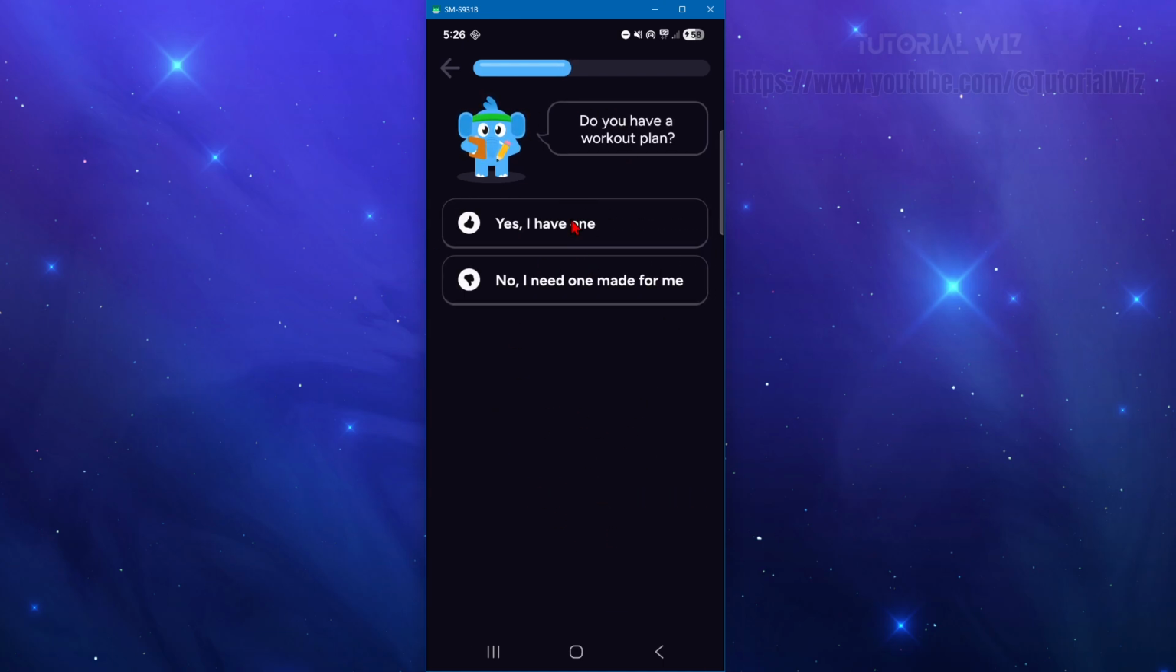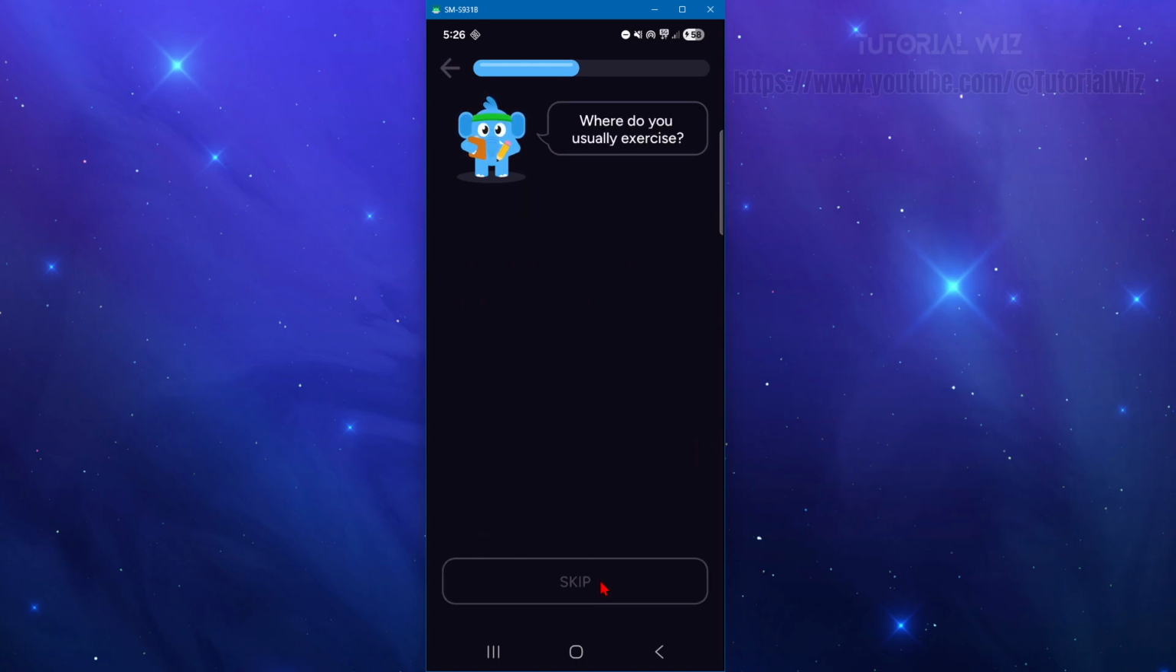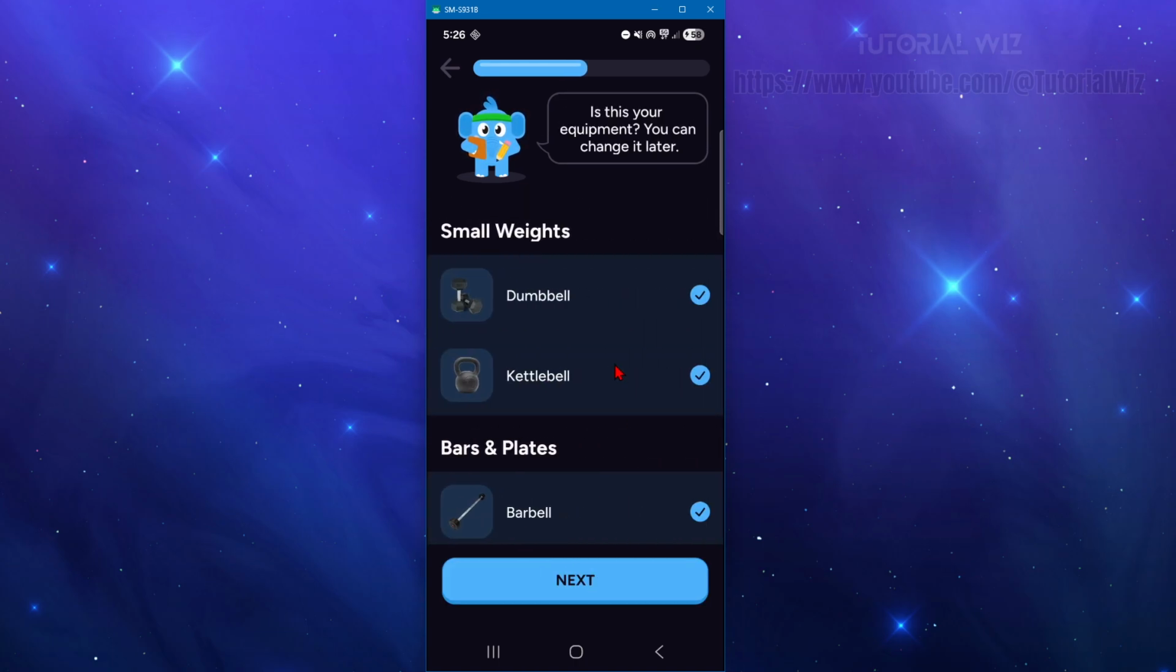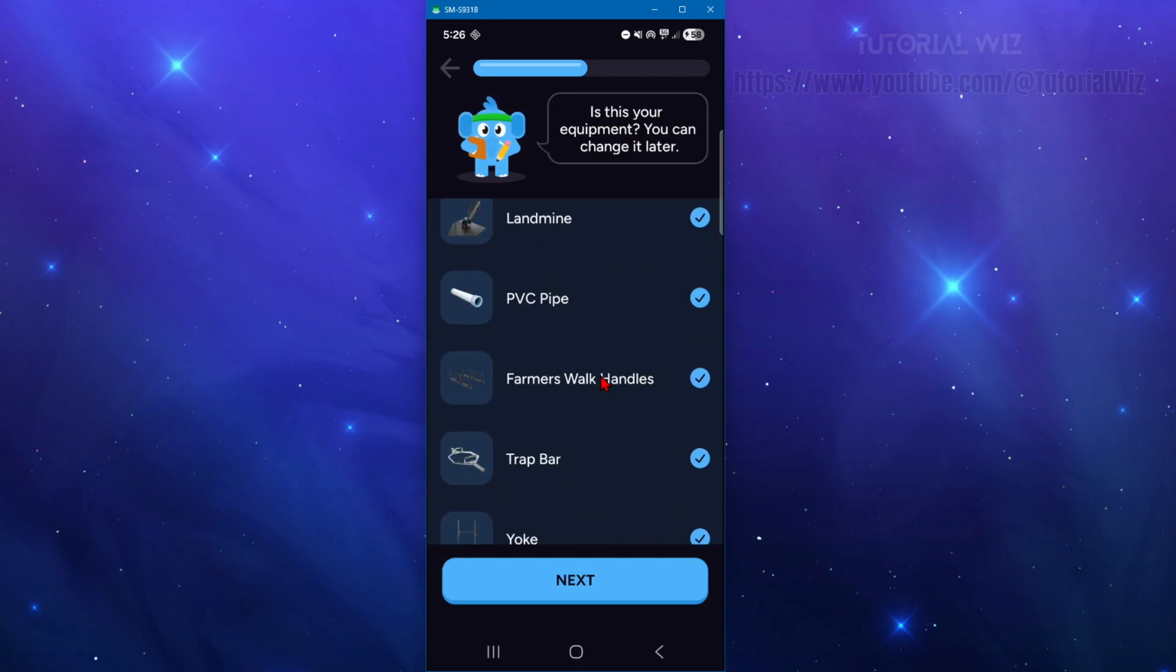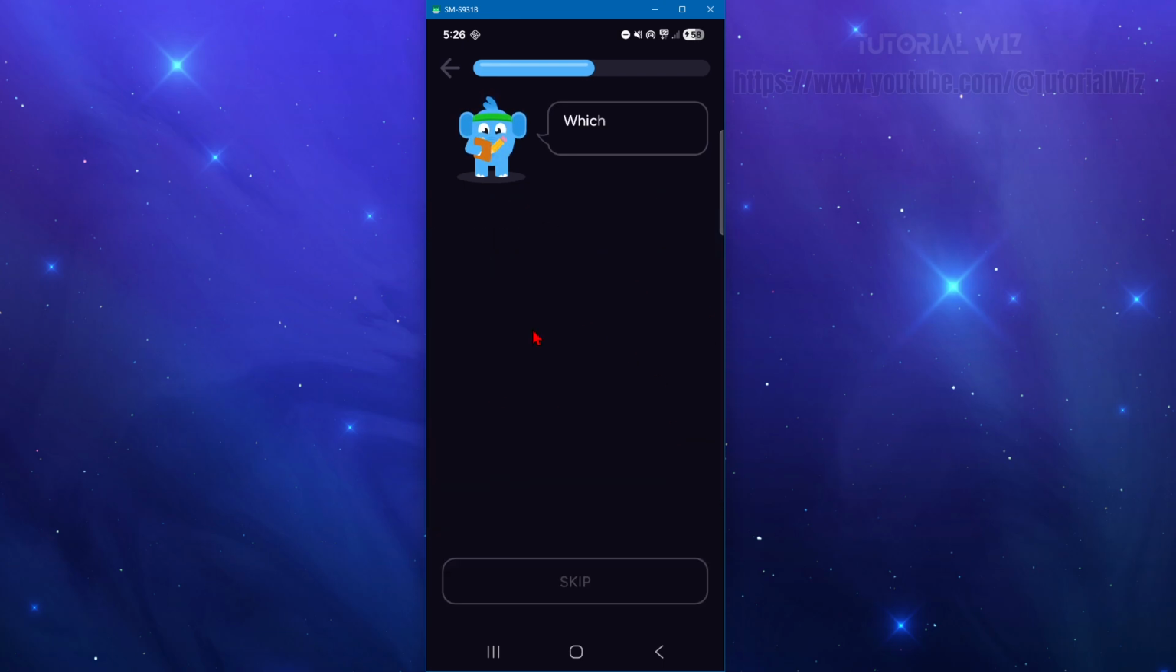Do you have a workout plan? Yes. Now, is this your equipment? You can change it later. So we can have a look at all the different type of equipments. We can change this later. So I'm just going to choose next again.